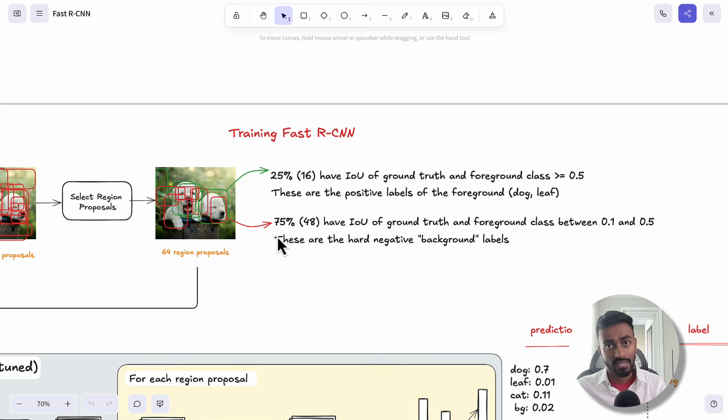Now, for the other 75%, which is 48 region proposals that we randomly select, the intersection over union of the region proposal and the ground truth bounding box should be between 0.1 and 0.5. And this means that these region proposals might consist of some amount of a dog or some amount of a leaf. And those are the ones that we are going to use as hard negative labels.